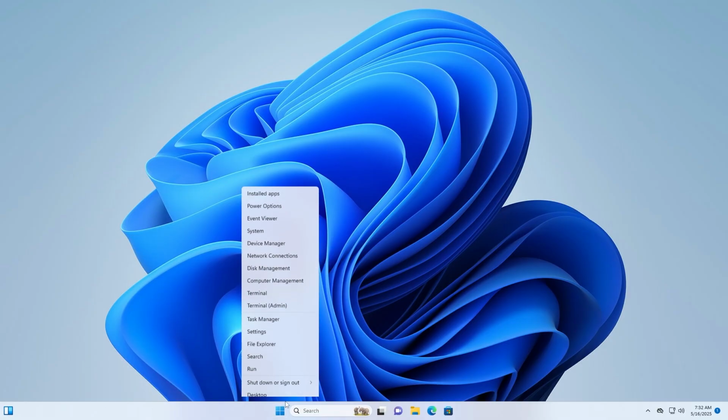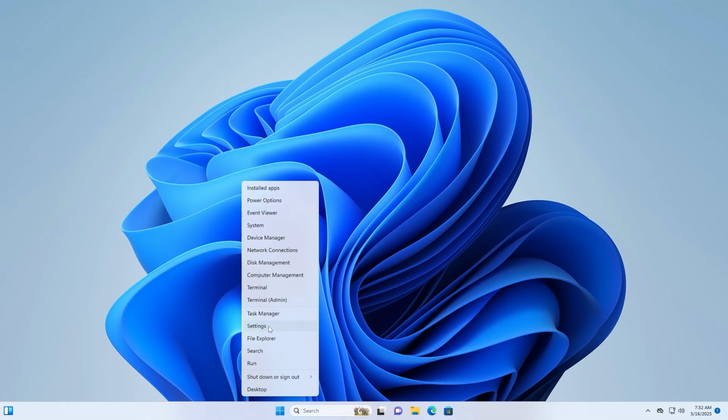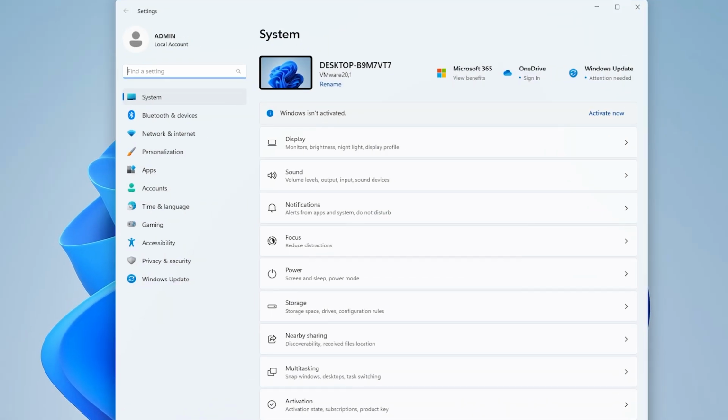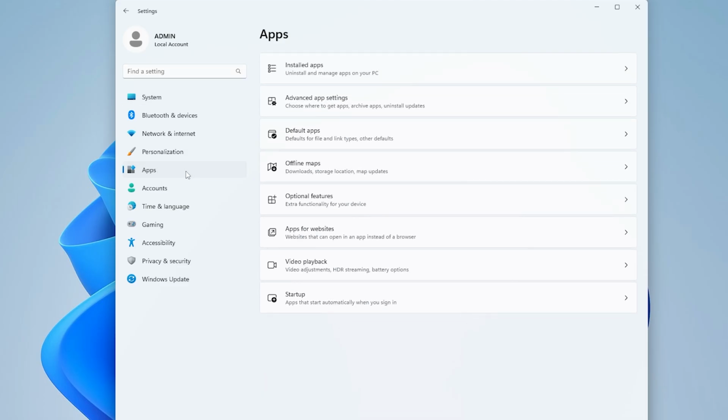Right-click on the Start menu and select Settings. In the Settings window from the left-hand panel, click Apps. On the right side, click Advanced App Settings.